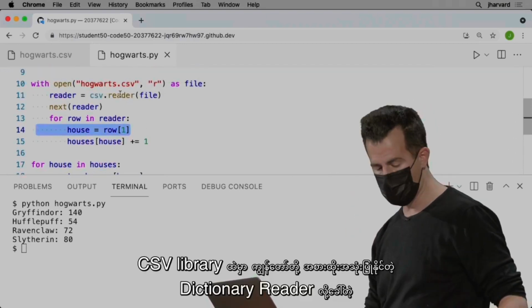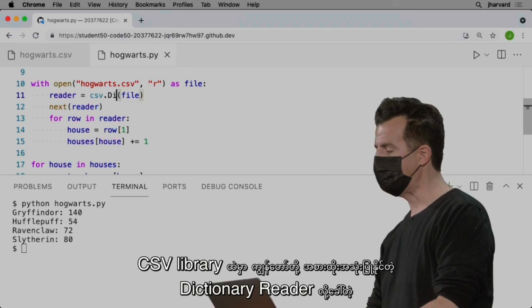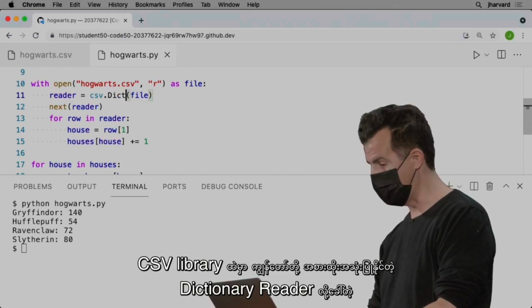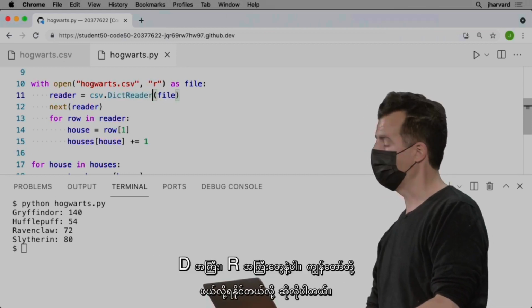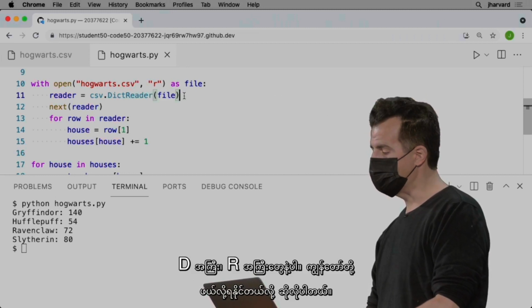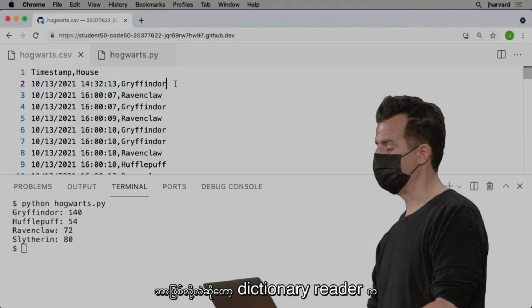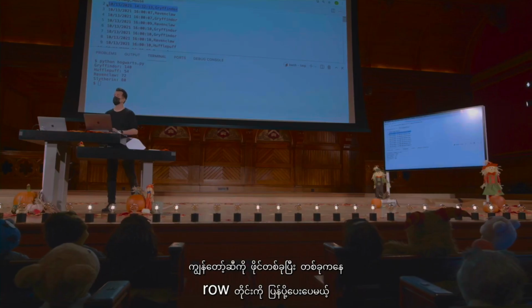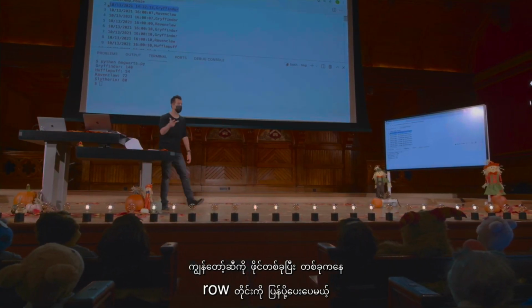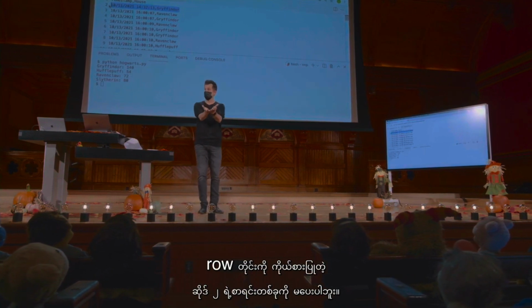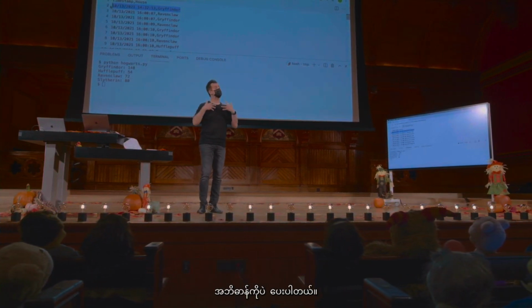Let's clean this up. There's something called a dictionary reader in the CSV library that I can use instead. Capital D, capital R. This means I can throw away this next thing, because what a dictionary reader does is it still returns to me every row from the file, one after the other. But it doesn't just give me a list of size 2 representing each row. It gives me a dictionary.